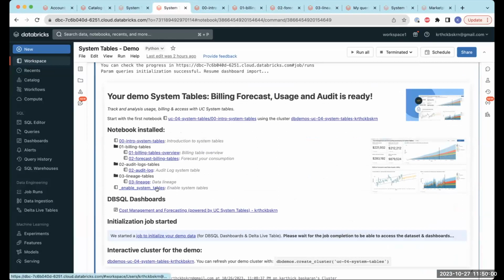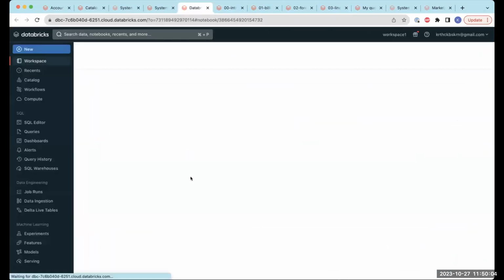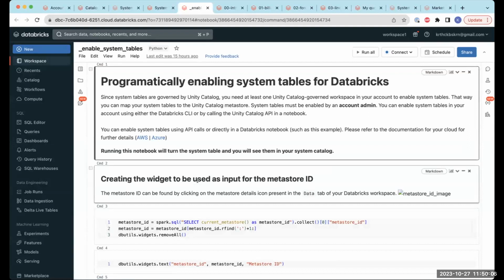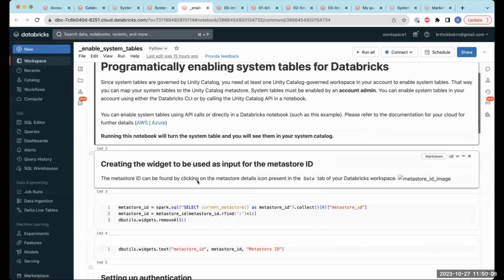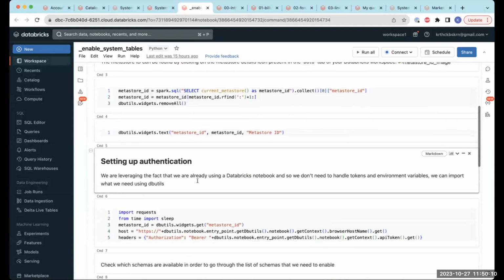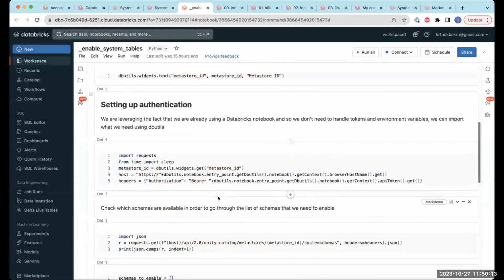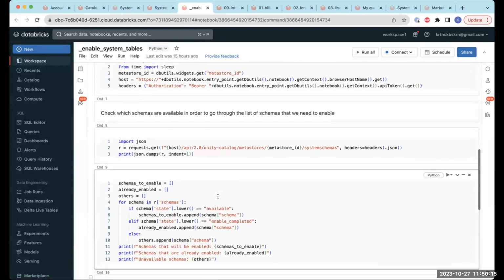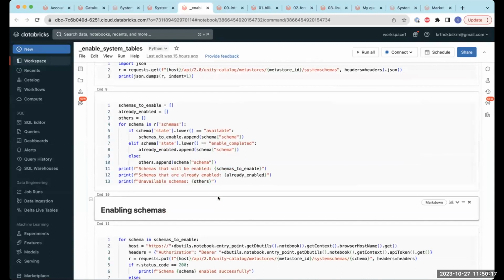And then the script that I was showing, if you click on this notebook, this is what has the script of how to programmatically enable your system tables within your Unity Catalog. You use this one and you can start running this, and this will automatically enable all the system schemas for you.